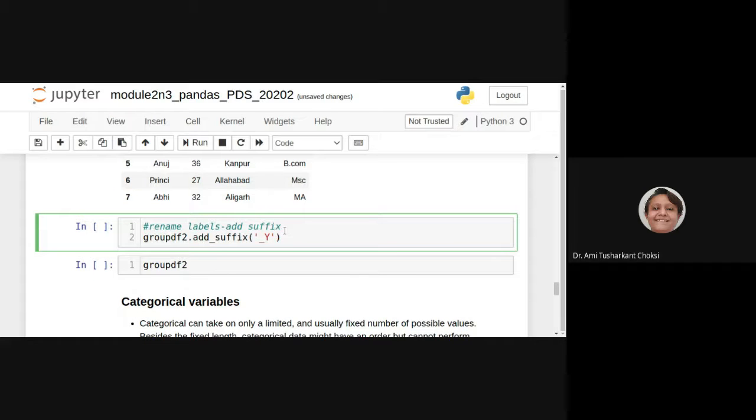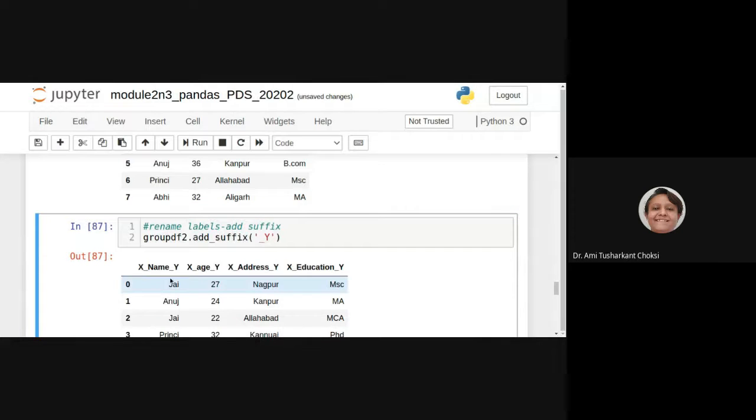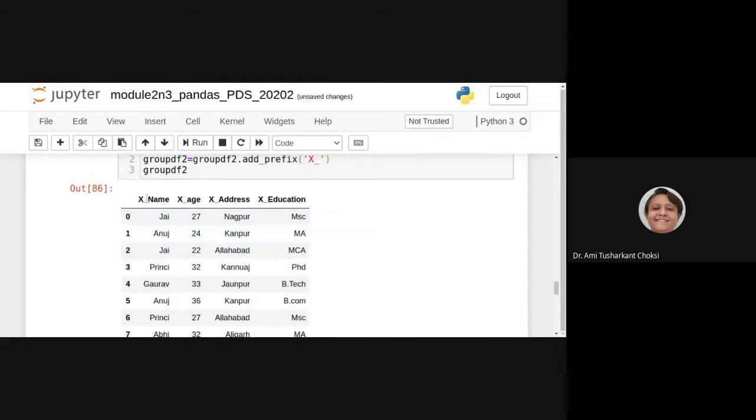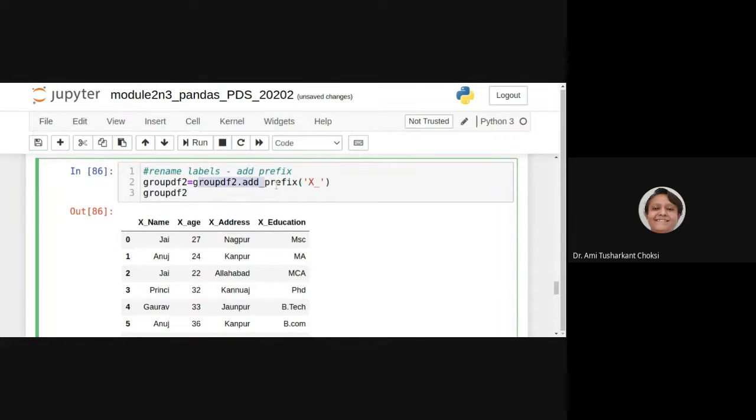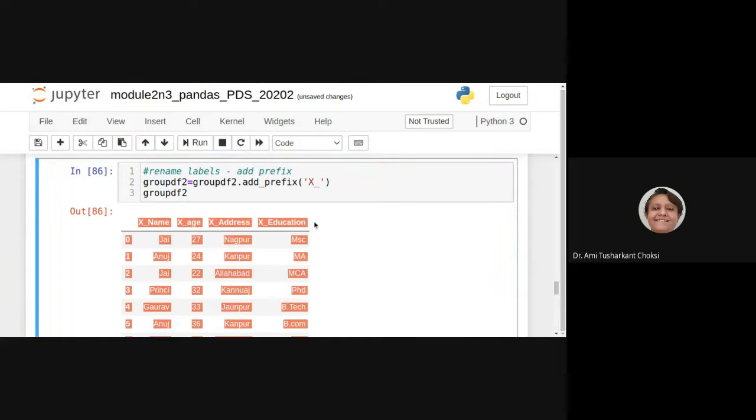For y, we can say underscore y, right? That is the suffix. This was the prefix, this is the suffix. So we had x underscore, which we have already done. Now, when we made the changes we saved them in group df2. That is why we are able to see these changes in effect.